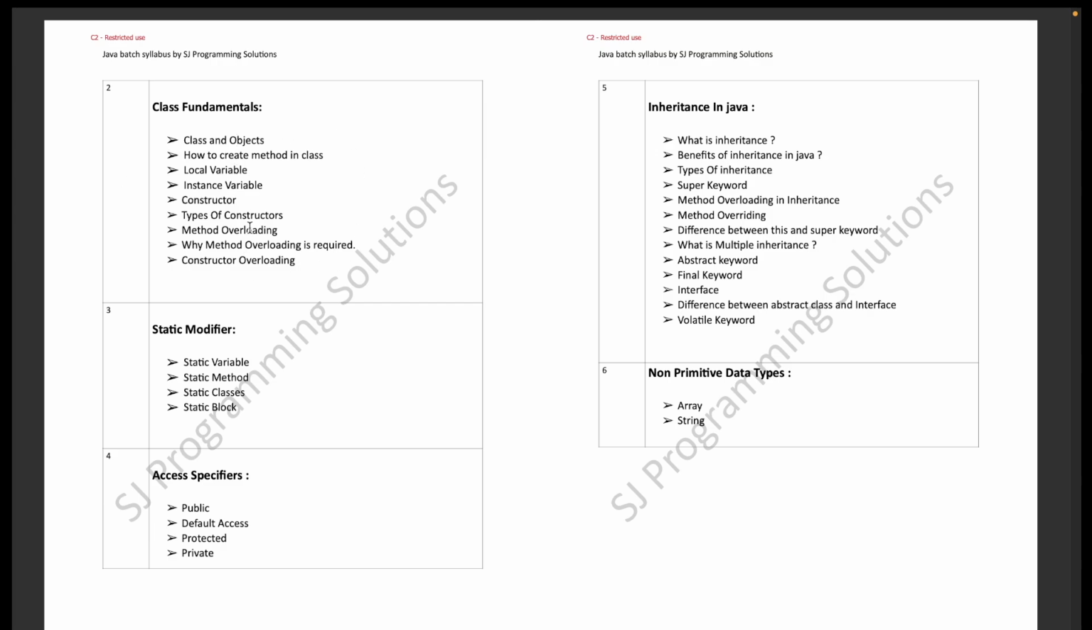Then the third topic is the static modifier. In the static modifier, we will learn what are static variables, what is a static method, static class, and static block. After that, we will learn access specifiers. So we have public, default, protected, and private, right? We will see what is public, what is default, what is protected, and what is private. Everything we will see in a detailed way.